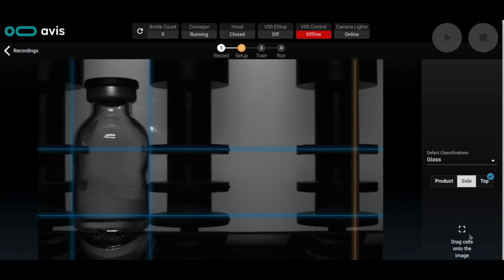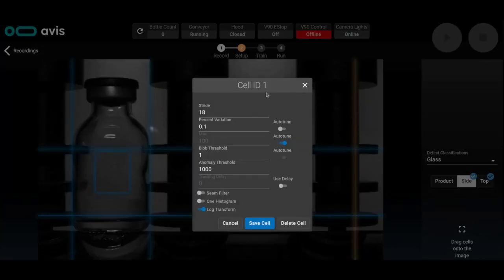Now what we want to do is add inspection cells or regions of interest. Each one of these regions of interest defines an area within the tracked vial where a unique machine learning model will be built. And I just put one here in the big sidewall area. This is pretty typical to put one right here to start with. And as you can see, when I click on this cell, there's all kinds of settings associated with it.